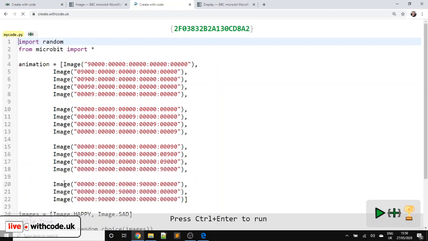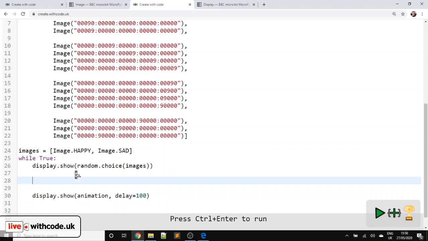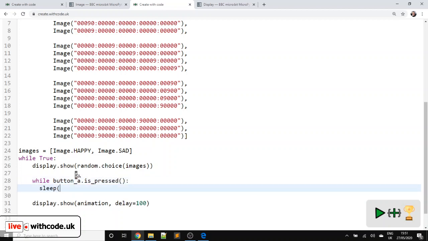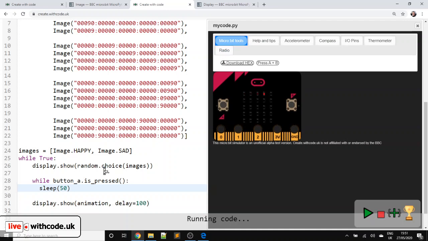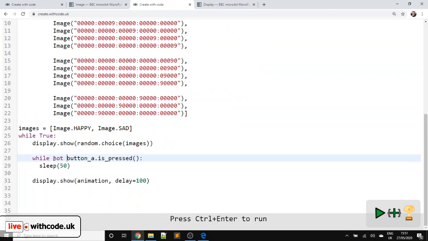It would be nice now if instead of just waiting for a certain amount of time, it waited until we pressed a button. So we're going to say while button A is pressed, and then wait for a fraction of a second, which doesn't seem to work because you're not pressing the button at the start. So we'll say while we're not pressing that button.